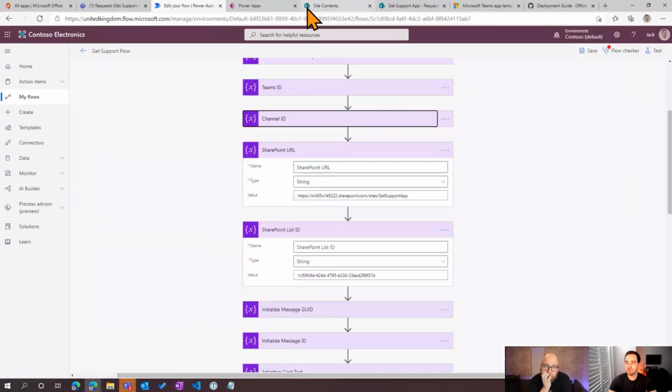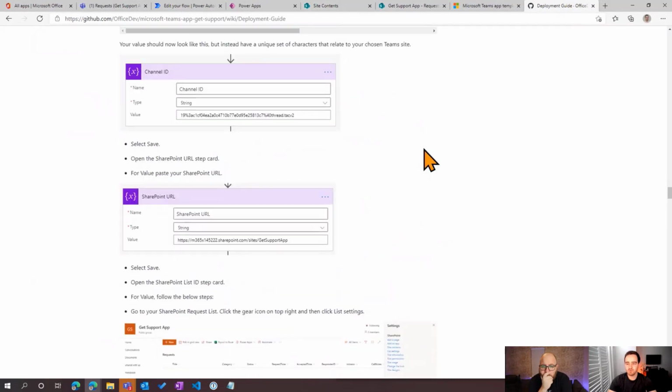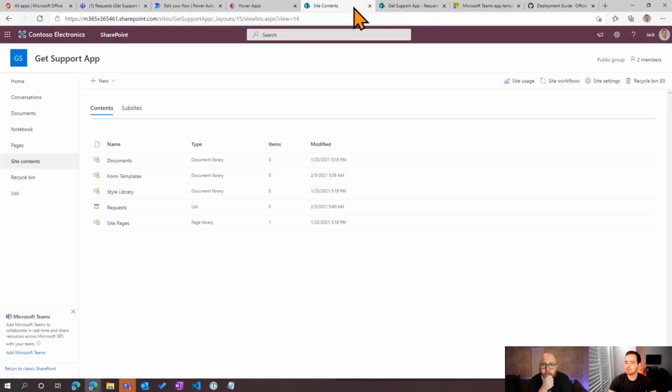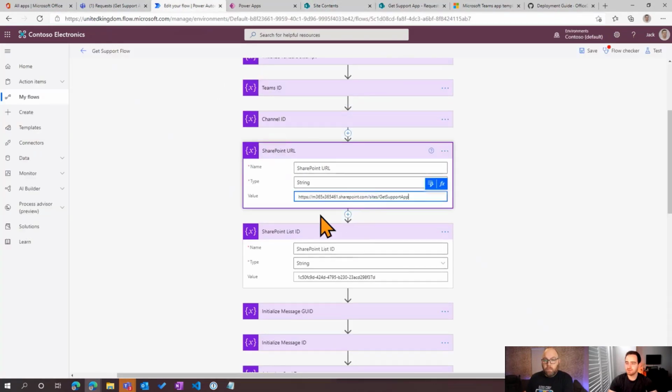We will need to now move on to our SharePoint URL. Again, the SharePoint URL is slightly different. It's the one that we used previously, but we will also need to get the SharePoint list ID, and I'll show you how to do that as well. So what we'll do is we'll go to the SharePoint URL. We know this because we took this earlier. So we can copy this again. Go back to the flow. The SharePoint URL is now here.